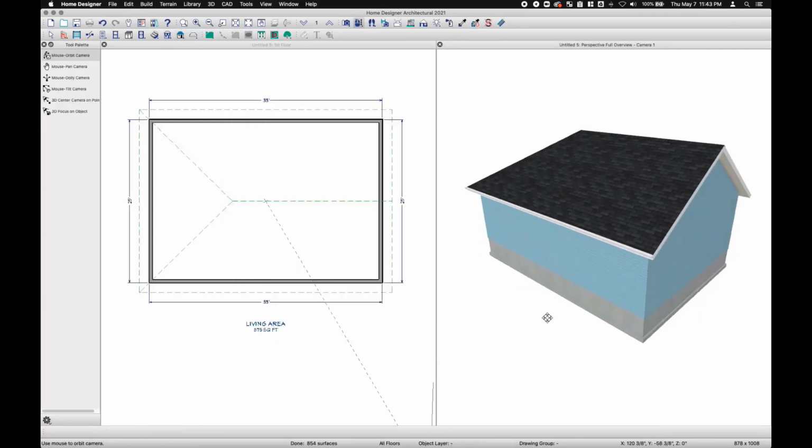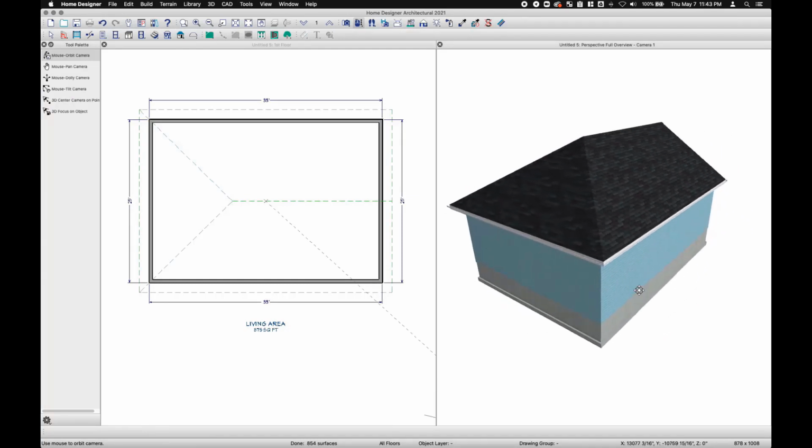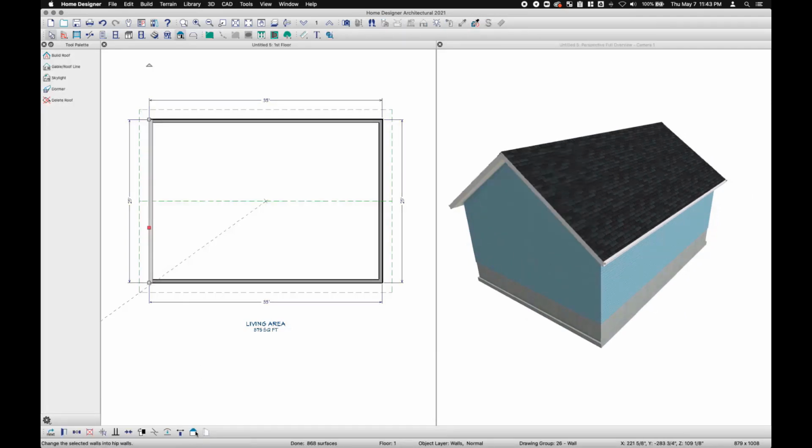Another way I can change a wall into a gable wall is to select it and then click on the Change to Gable Wall button on the Edit toolbar. This is a quick way to change a wall to a gable wall without having to open it for specification. You can create several different roof styles using the available settings in the walls.